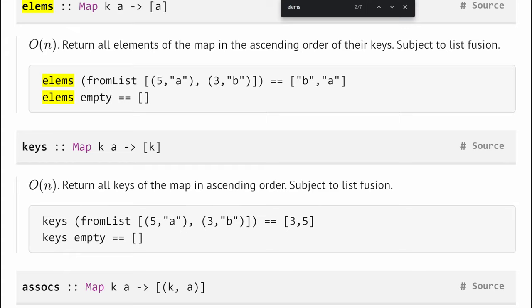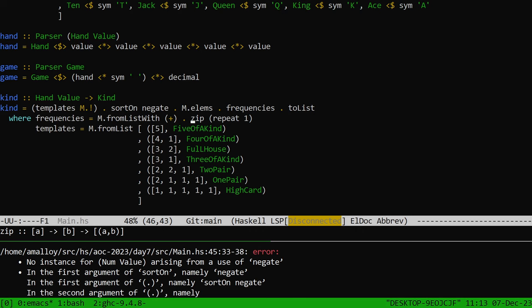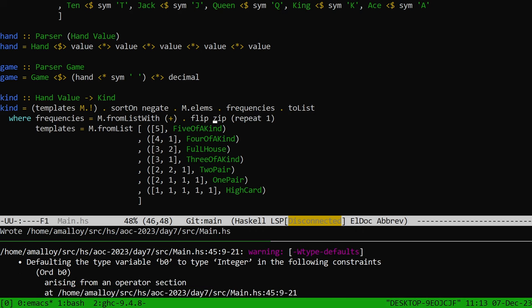If I call frequencies on it... Ah, hang on. I forgot. We're supposed to flip zip here. Because we want the integers to be the value of the list. They should come second, not first. And if we zip repeat one with something, we'll get one as the key, not the value. Okay. So that's cool. What is this operator section you're upset about on line 45? Use Ints, thank you.